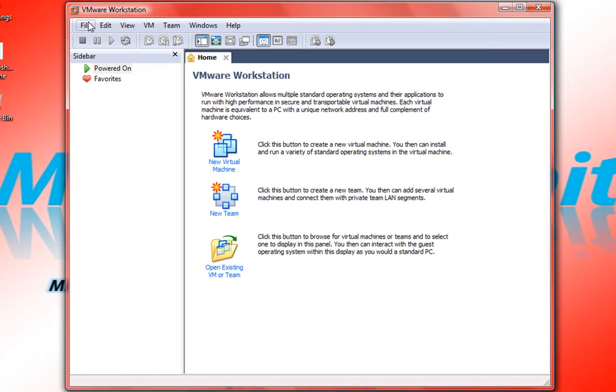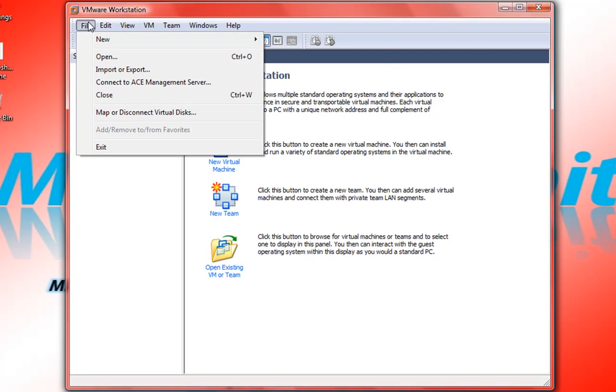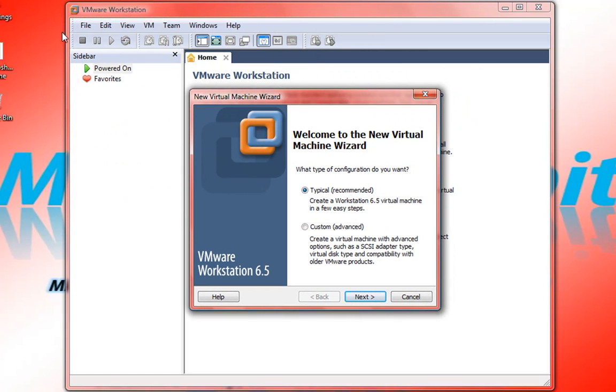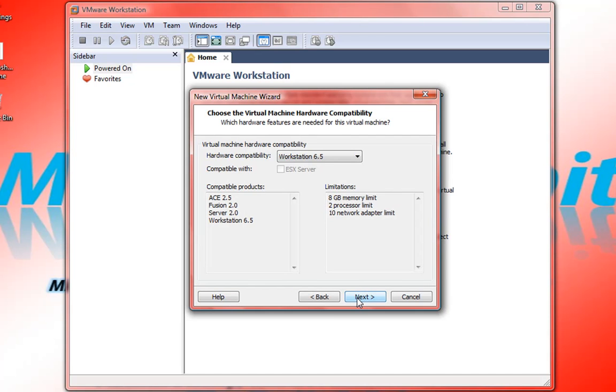So what we want to do is create a new virtual machine. And this is what we do. We go to File, New, and we're going to create a new virtual machine. For the sake of this video, I'm going to create a custom virtual machine to show you all the nice little configurations you can create. A typical virtual machine basically is an easy setup, but I want to show you all the nice things here.